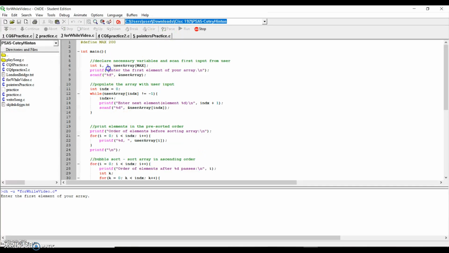Okay, so here we are in the program. Enter the first element of your array and enter a random number. Okay, now here we are right here in the program. We've already entered this while loop here, and what it says is enter an element and keep entering elements until you enter a -1. Okay, so I'm going to enter random numbers until I'm done, and then I'm going to enter -1.